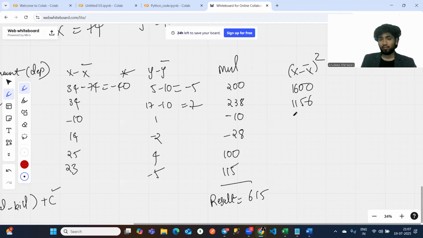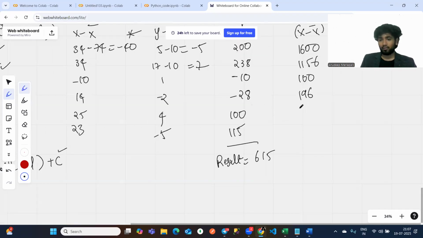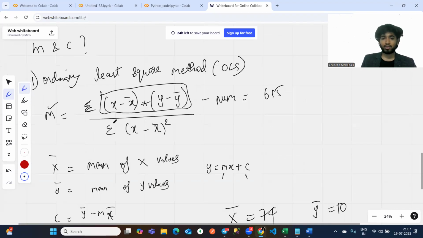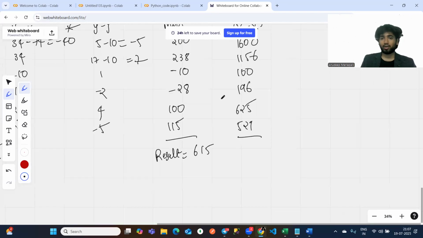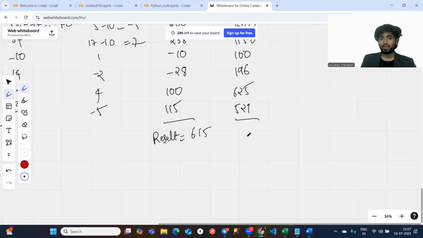10 multiplied by 10, we are going to get 100. And 14 multiplied by 14, we are going to get 196. 25 multiplied by 25, we are going to get 625. And then 23 multiplied by 23, we are going to get 529. And then here you have the summation. If you add all this, the result is going to be 4206.